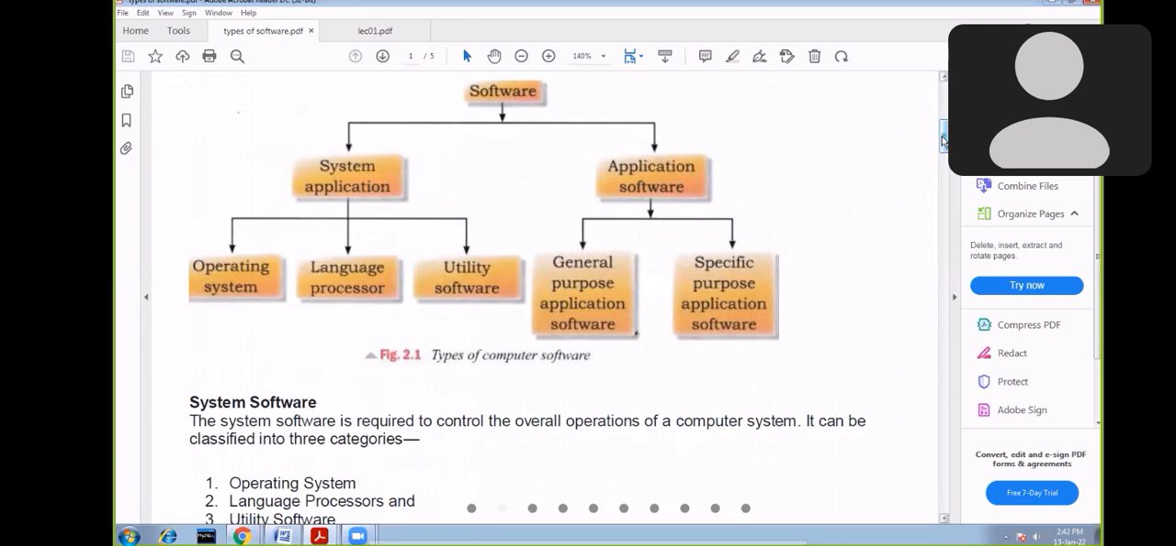System software is further divided into a number of types. One of them is operating system, then language processors. Suppose you are writing a program in C, C++, Java, or C#. So language processors are there, editors are there, some linking programs are there, some programs you have to load from the main memory, some device drivers, some utility programs, service programs you may call them.